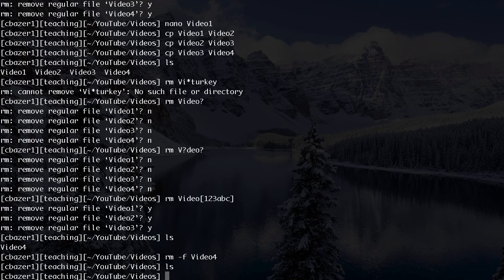So make sure you're careful with that, because you want to make sure that you are actually deleting something you want. But if you want to delete a lot of files and you don't want to just sit there pressing Y, you can use the flag F, which will tell the system not to bother you, and it's going to just delete it right away without any other verifications.